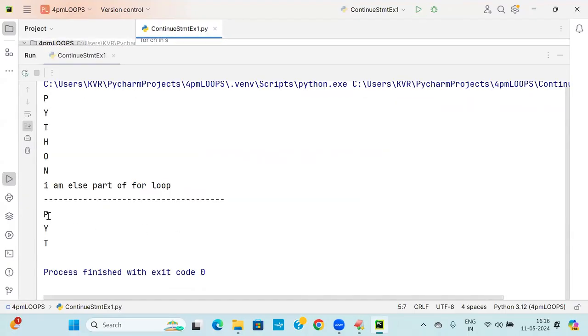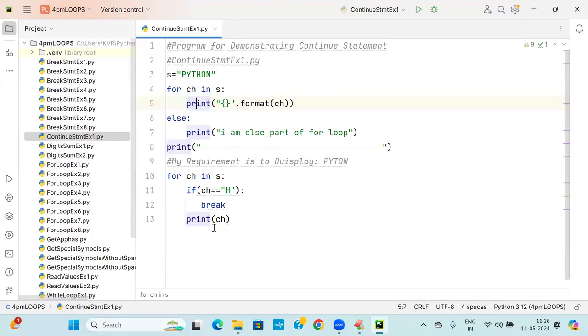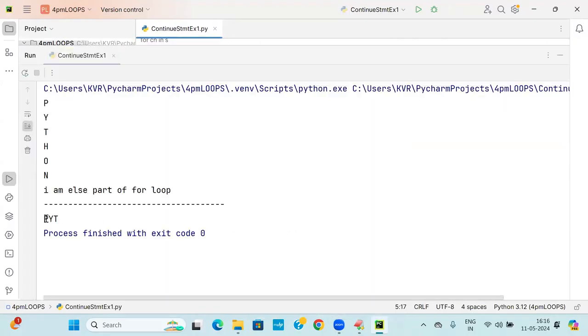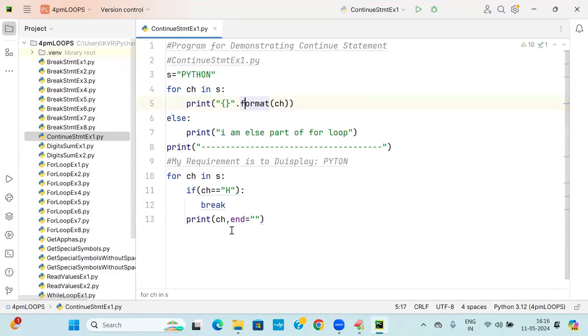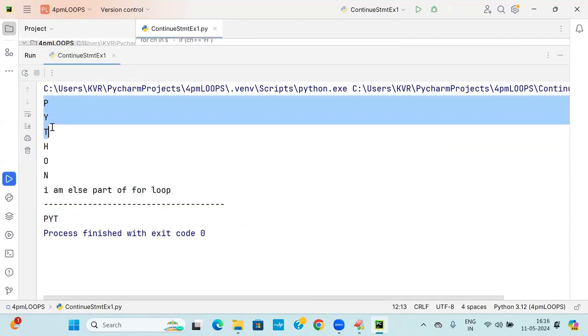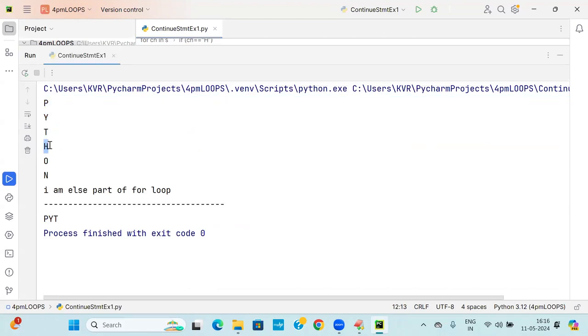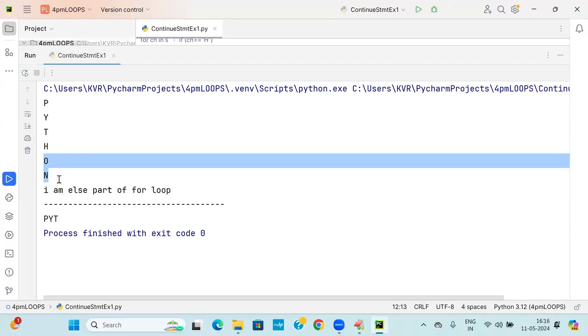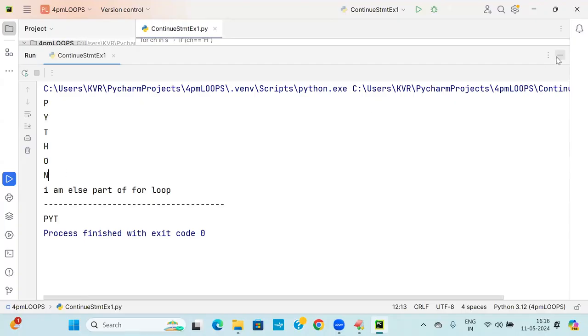It is printing PYT. If you want to print in the same line, I can write end equal to an empty string. It is printing PYT. Now students, when the letter H comes, it breaks and displays only the letters PYT. But my intention today is to print PYT, and next, when H comes, I don't want to display that. I want to go for O and N also.